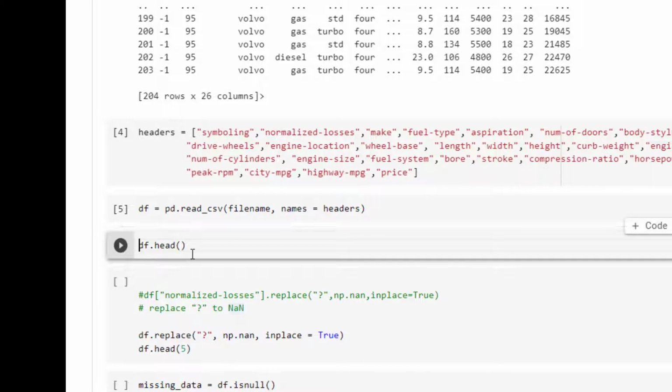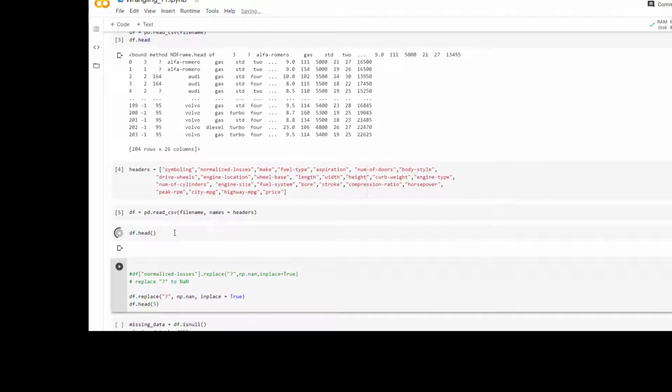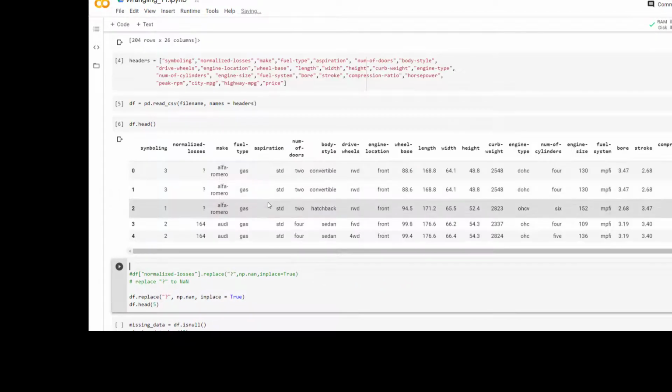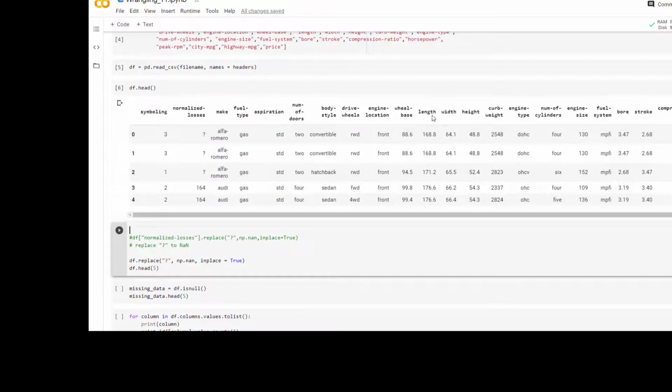Now, in this cell, we're just going to view the data. If we say data frame dot head, by default it brings the top 5 rows, I guess. As you can see, the data looks much better than the one we saw before. There were no column names to start with, and here it looks clean and somewhat tidy.